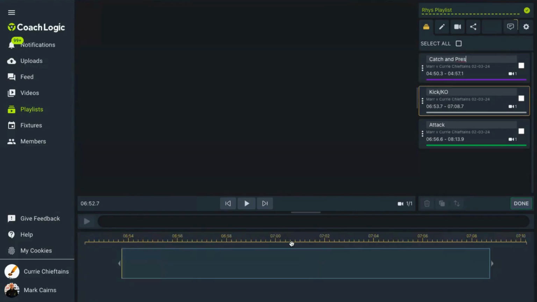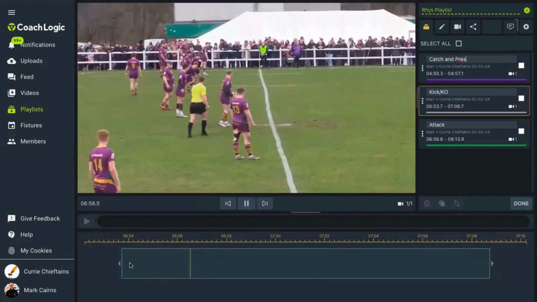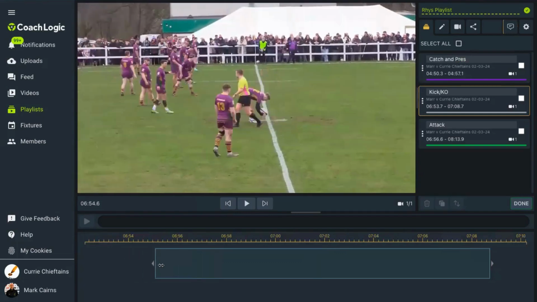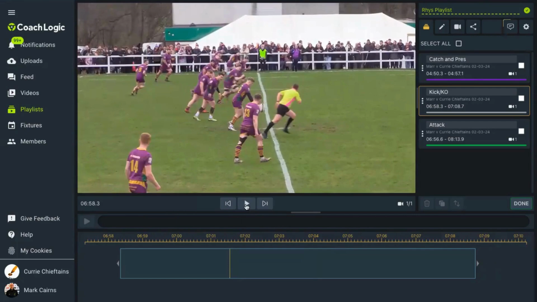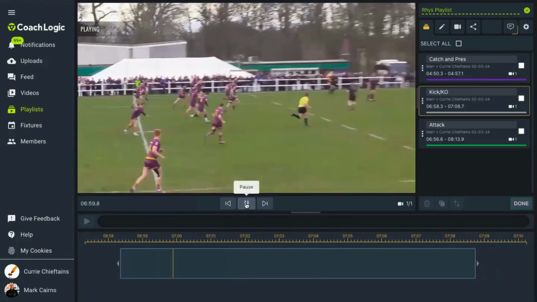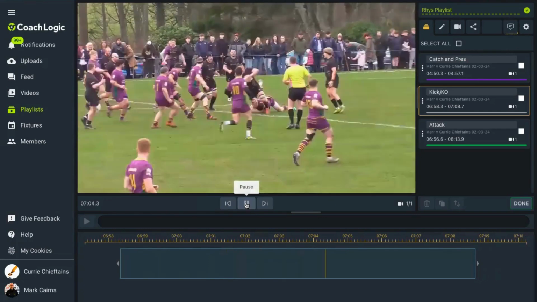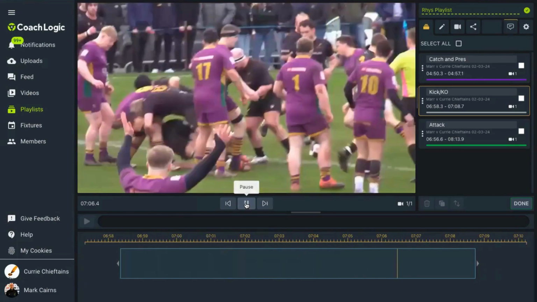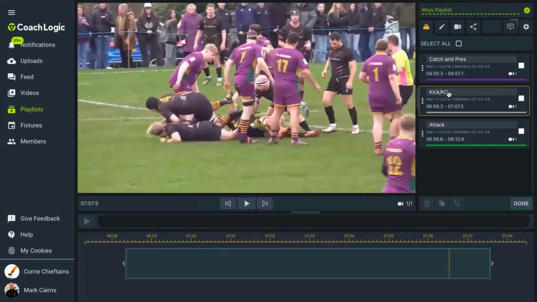Go to the next one, which is off the kickoff. And then again, I don't need this first part, so I can just move this up to the point of the kick to make it a bit shorter. And then again, once I've carried this into the contact area, I can reduce the length of the clip by just doing this. Make that my own. And again, I could call that kickoff receipt.